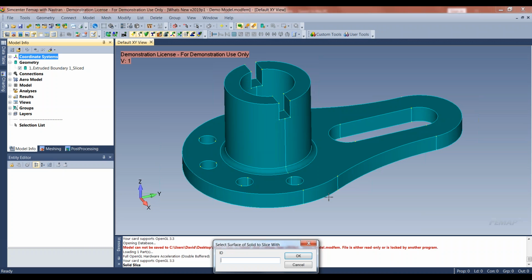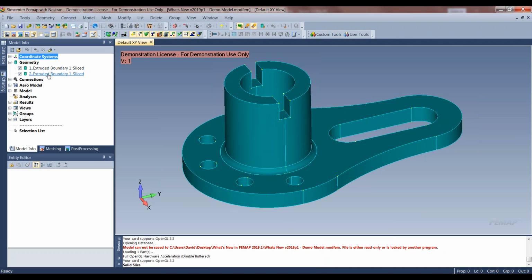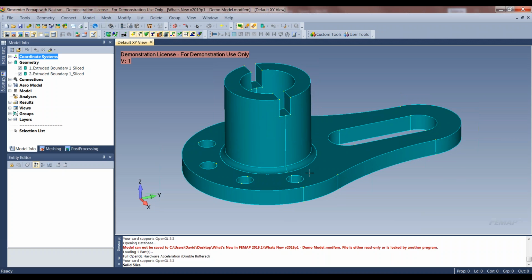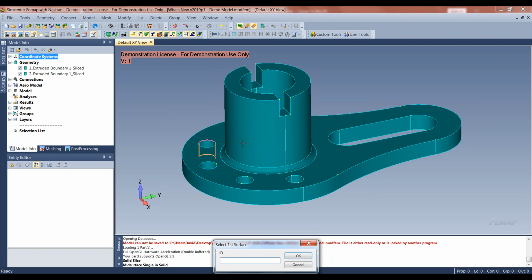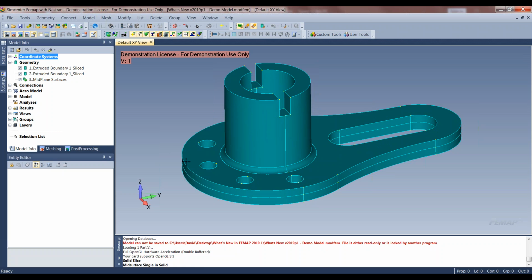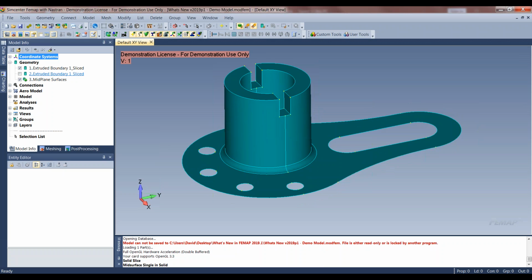So a long face, and then I'm just going to pick this top face. So now we've sliced it into two bodies. And the next step is we're going to mid-surface this bottom plate. So I'll say Geometry, Mid-surface, Single and Solid. I'll grab the bottom surface, okay, and then the top surface, okay. And now we're mid-surfaced, and I'm just going to hide that bottom plate.